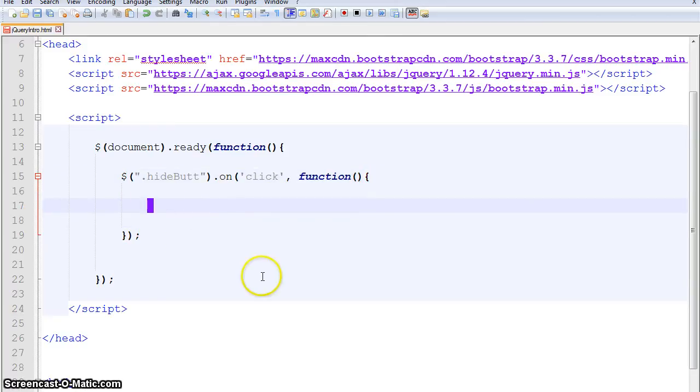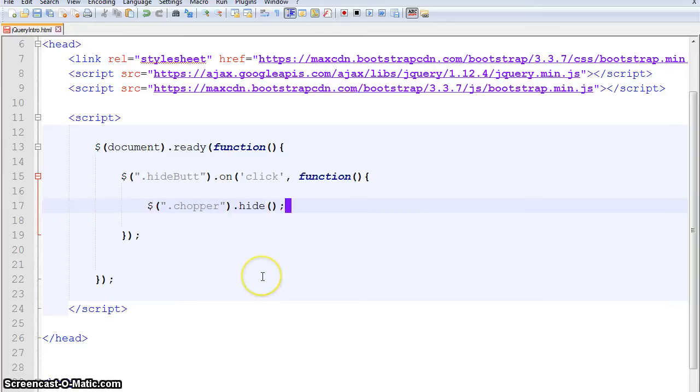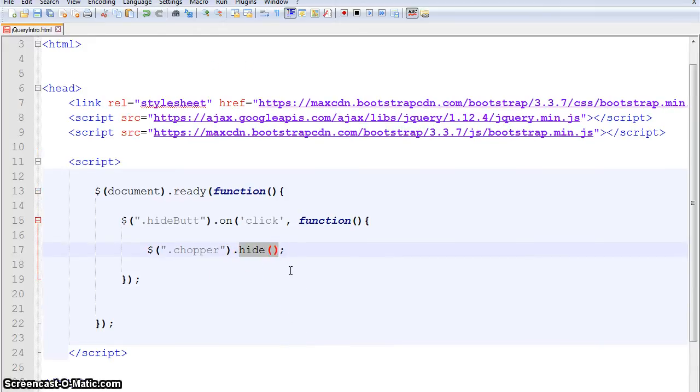Now, when I click the hideBut, I'm going to target the chopper class, and I'm going to call another function called the hide function, which has already been written for me. This is a jQuery function, and a very kind and friendly JavaScript developer has designed this function for me to use. And I can use it because it's inside this JavaScript library, which I'm linking to in the head of my web page. Okay?